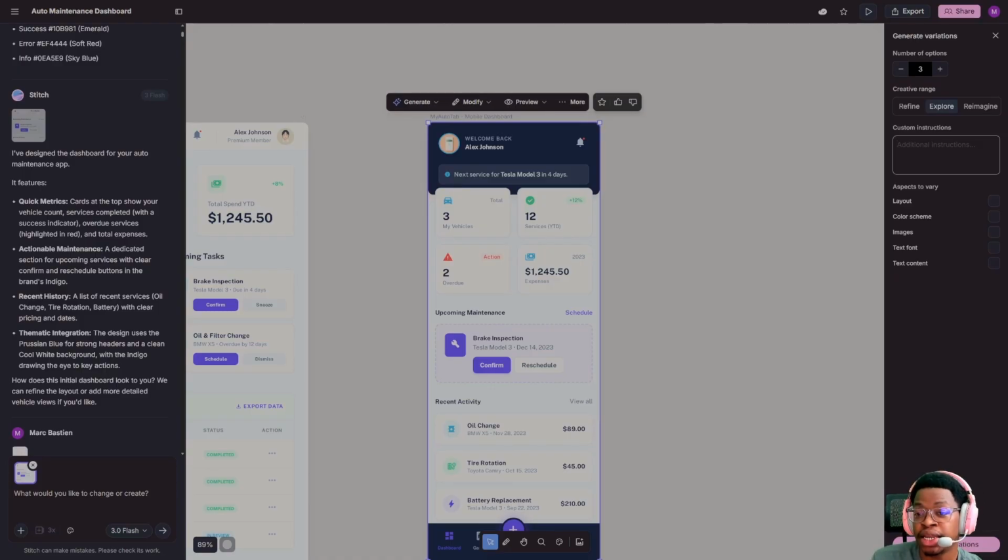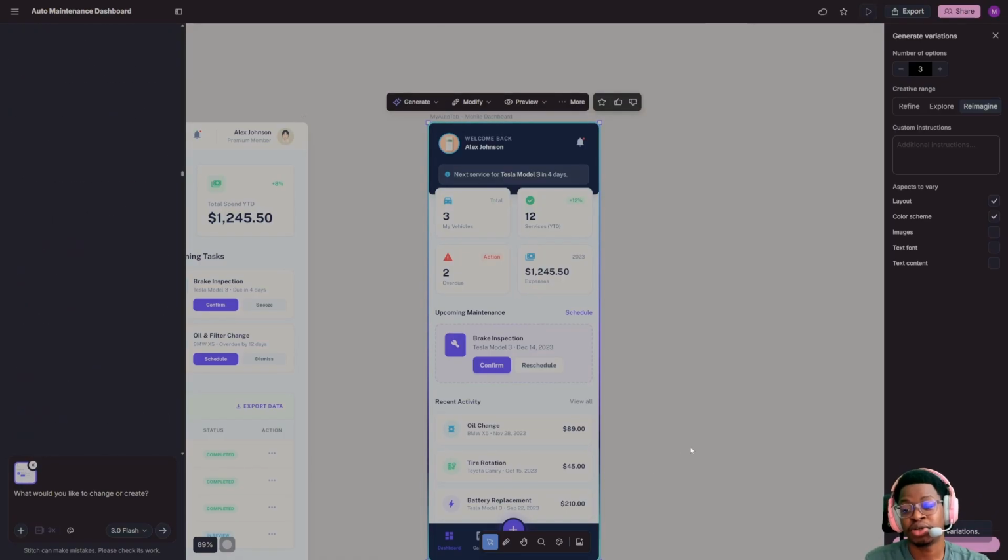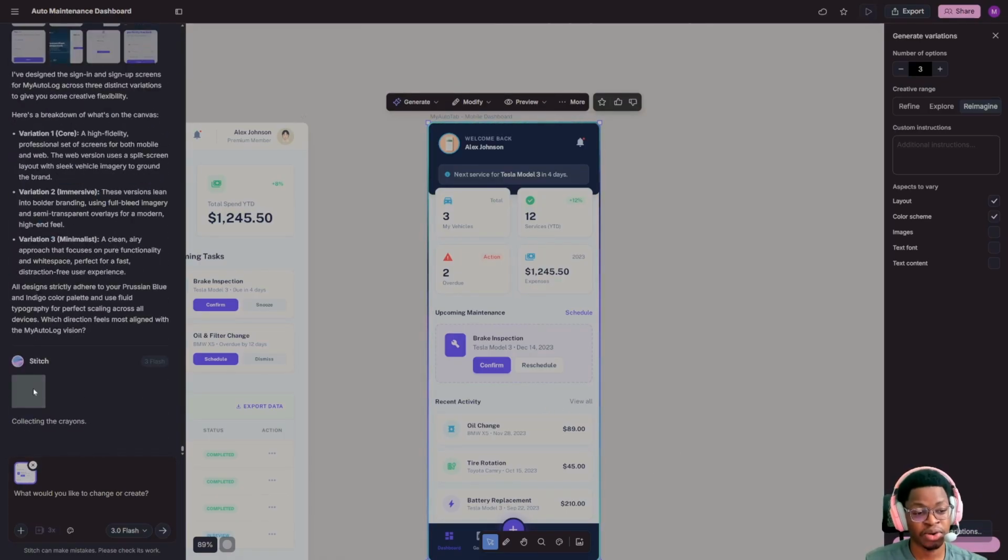So let's go ahead and, just for the sake of seeing how it works, we're going to change out the layout and color scheme, and we're going to have it create three different ones, and we're just going to reimagine. Explore, it changes some of the initial mockup, right? And it keeps certain aspects. And then refine is when you find something that you really like, but you want to tweak it. This is based on what I've experienced so far, because I'm also still learning this as well. So I'm gonna go ahead and do that.